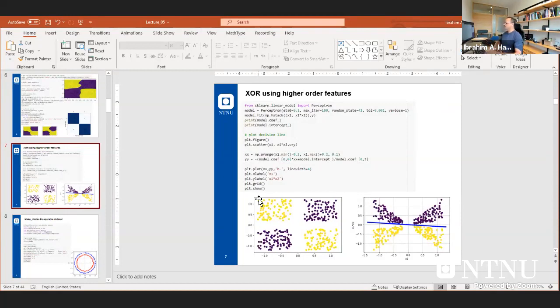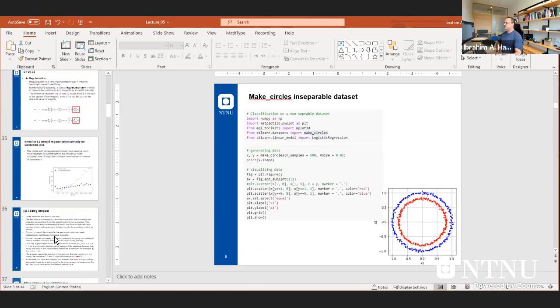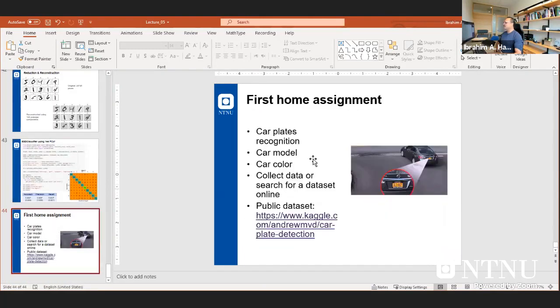So now we are finishing today. I will just show you the home assignment. We will go back to this lecture next week. The home assignment will be car plates recognition. We need to recognize the car plates, maybe the car model and the car color.